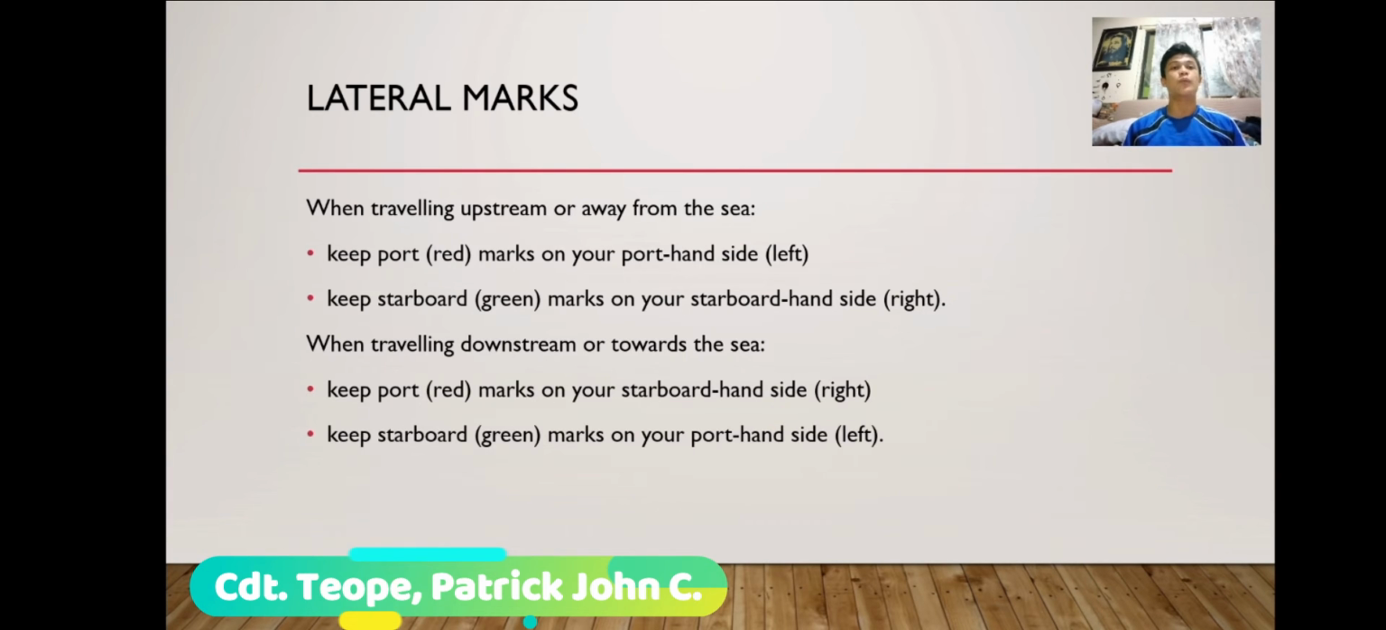Lateral marks. When traveling upstream or away from the sea, keep port red marks on your port hand side. Keep starboard green marks on your starboard hand side. And when traveling downstream or towards the sea, keep port red marks on your starboard hand side, and keep starboard green marks on your port hand side.